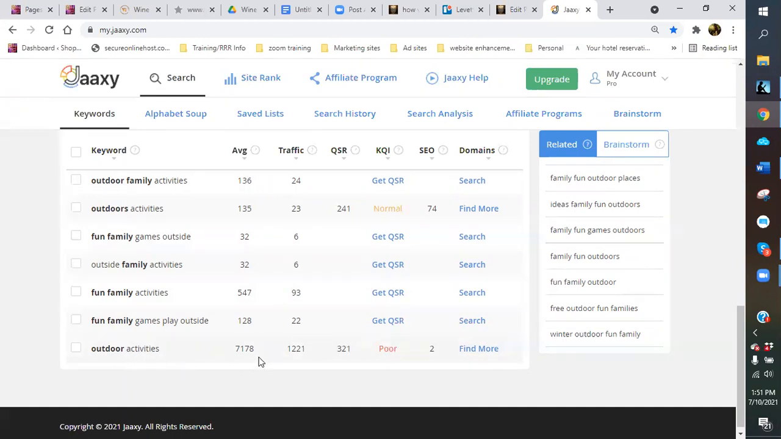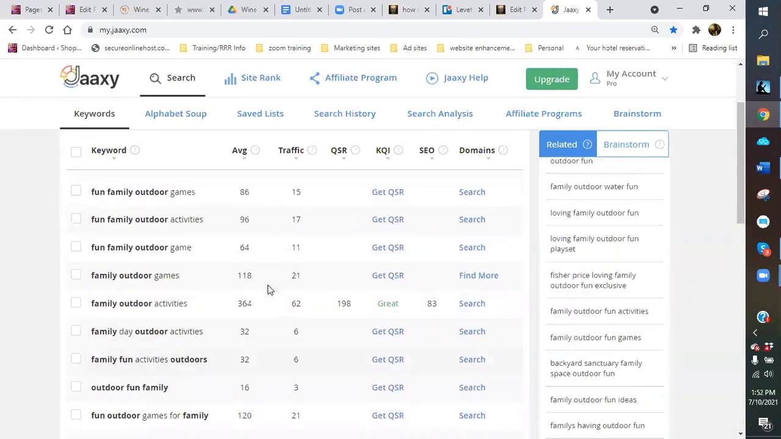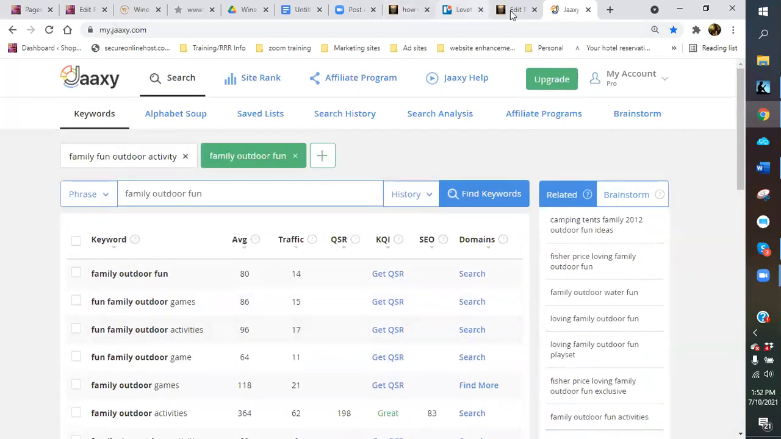See, lots of traffic, lots of competition, poor ranking. Right. Fun family activities. I think that's one we did. Let's see what that one is. So again, got a lot of competition, not a very high ranking. So I would probably leave it where it's at.